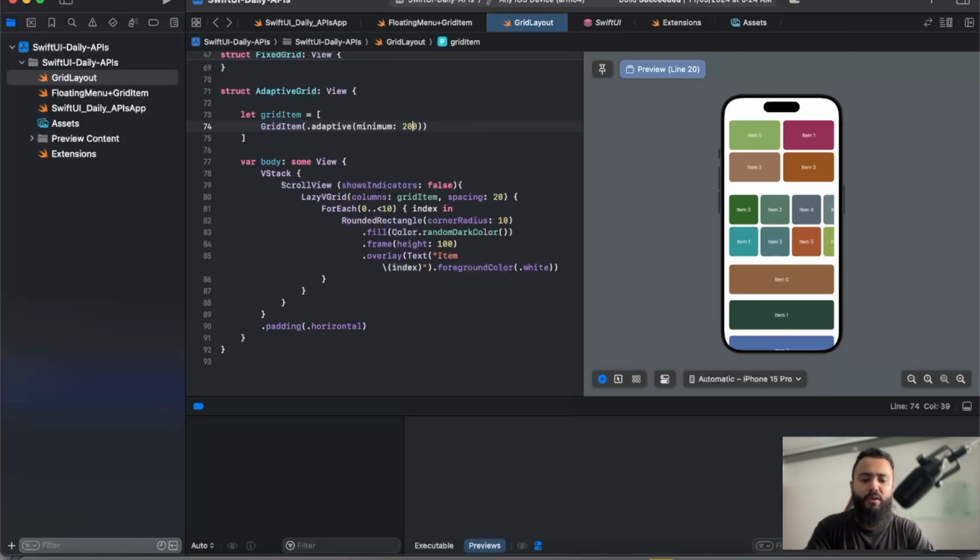Now let's see if I'm going to make it 150. After adding 150, it's going to populate 2 items. So whenever I change the minimum width or height of our grid item, it is going to look in the container whether it has the capacity to store it or not. If it has the capacity, it is going to look at the number of items it can fill in that container.